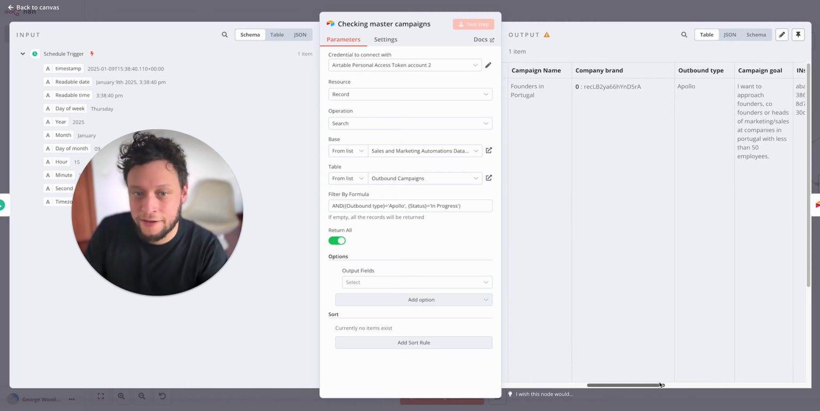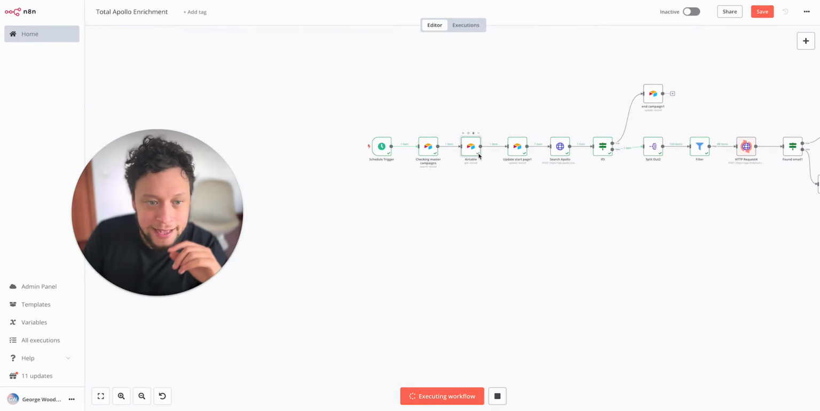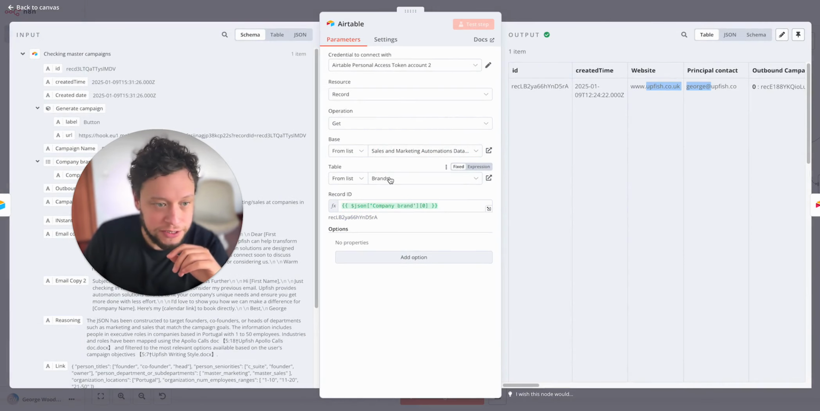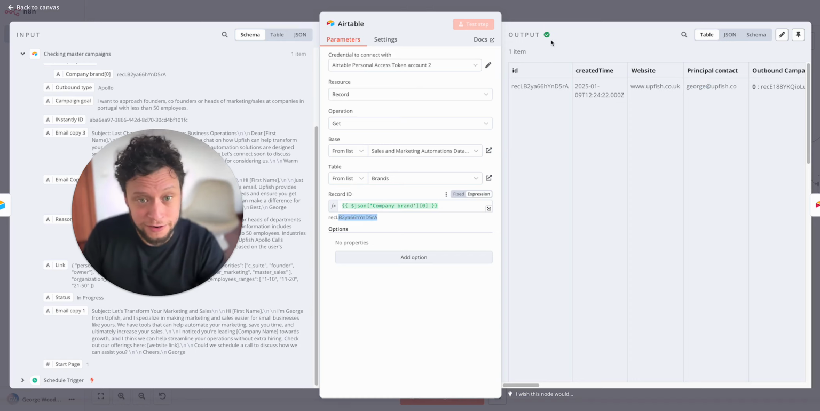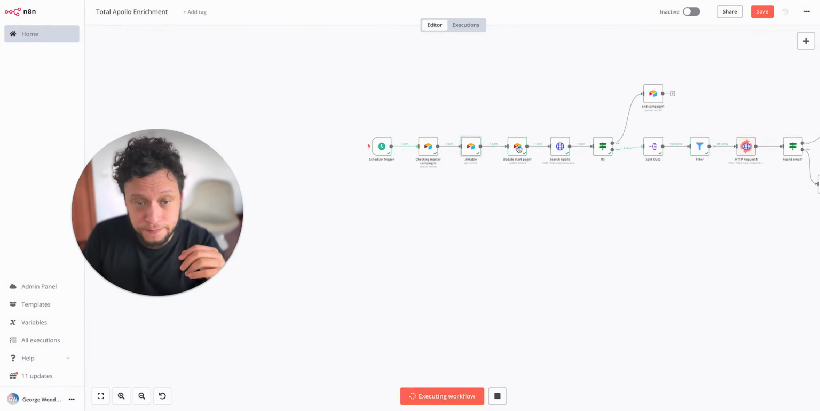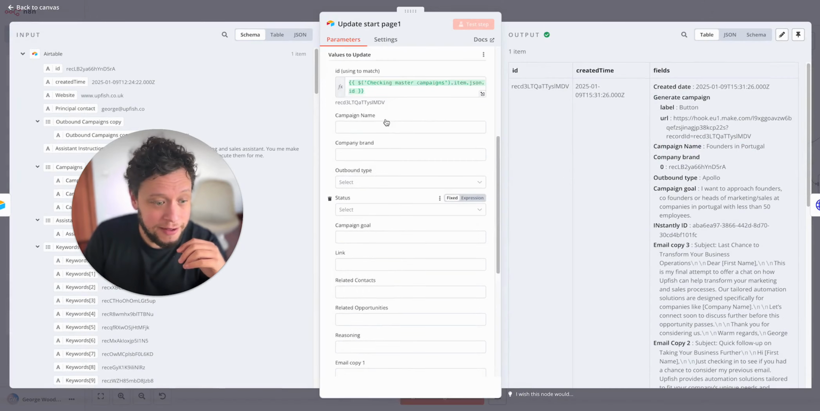So it's found the campaign for founders in Portugal. Then it has found the record Upfish. So it's looking at my brands table and it's mapping it from my campaign where I've mapped it to Upfish. So it's found that record ID and it's found it as Upfish. Then it updates the start page in the campaign.